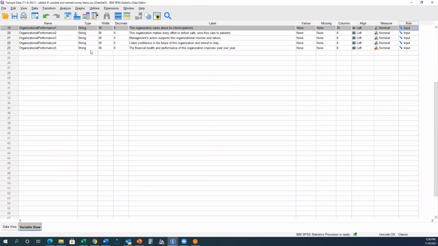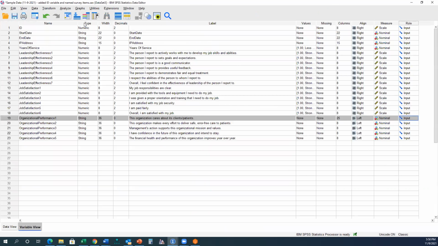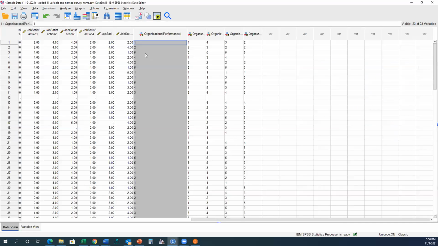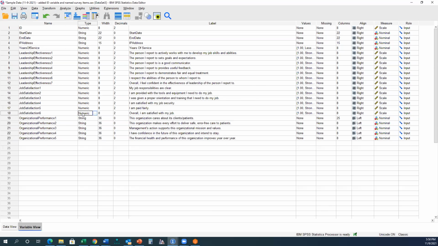Okay, so now we need to change the variable type. These are no longer string because we have numbers, so we need to tell SPSS this is all numeric data, not string.